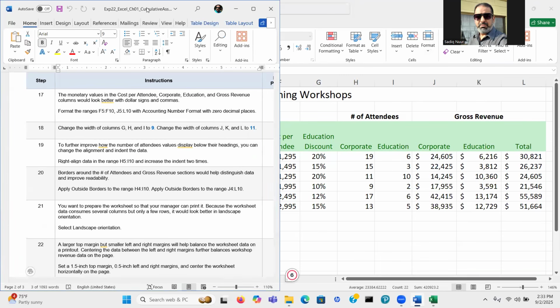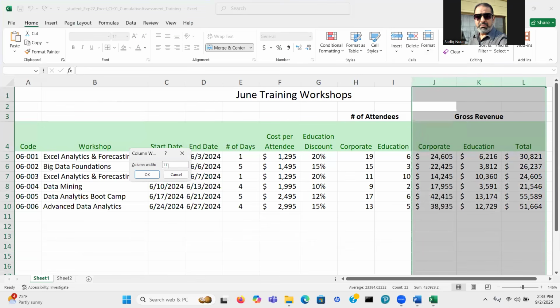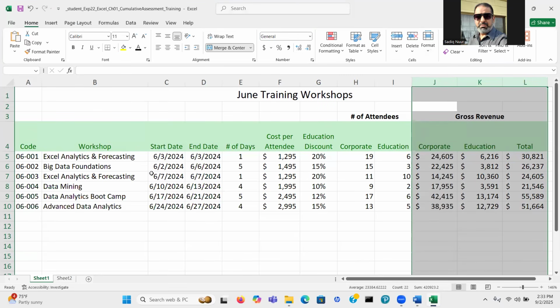So let me click OK. 11 and then OK. So that changed to the size 11 simultaneously. All three columns have changed to 11.